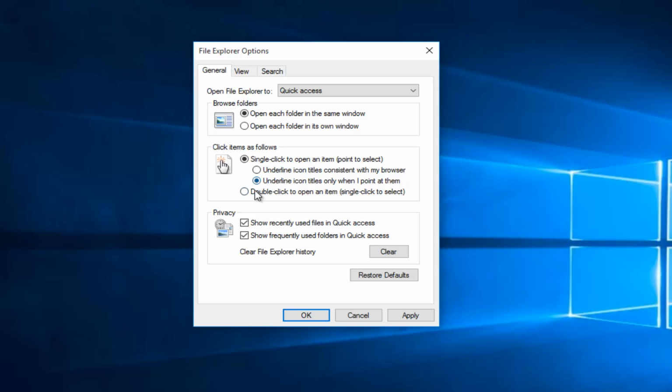And if for some reason you were stuck in this position and you wanted to go back to double clicking, you just left click on the double click option. Remember, it's very important when you're done making your selection that you select apply and OK.